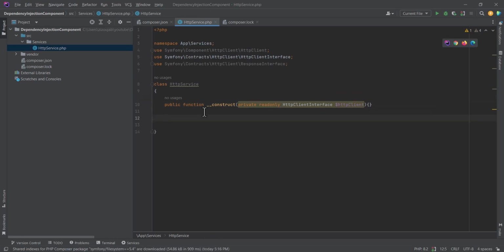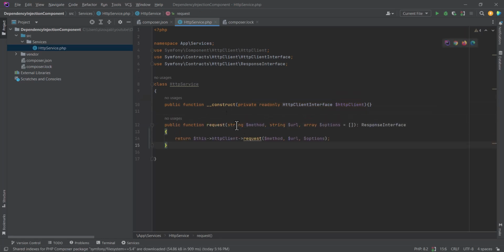The second function will be a request, which will basically call the request function of HTTP client. So nothing fancy over here. We are just forwarding the call of this HTTP service over here to our instance of HTTP client.